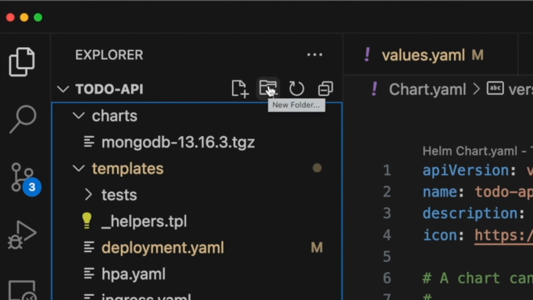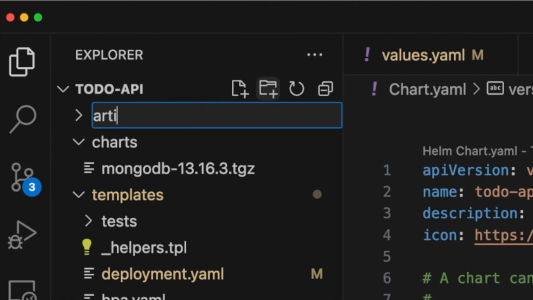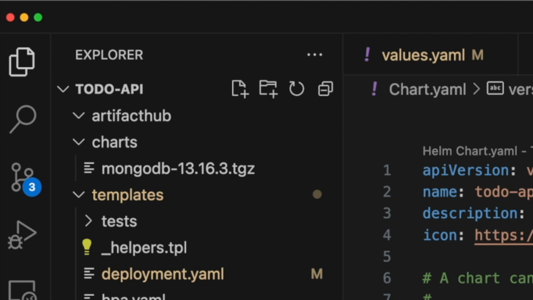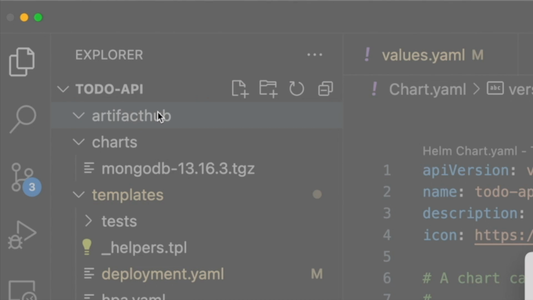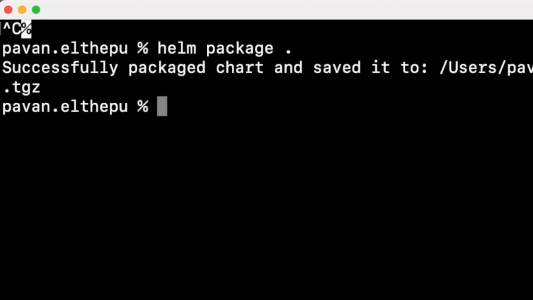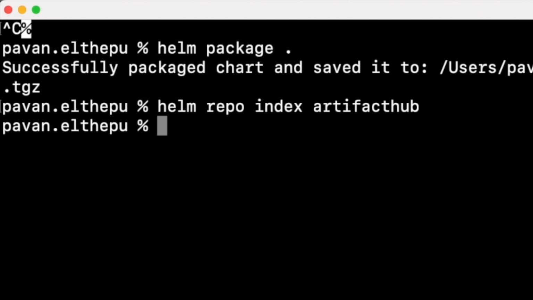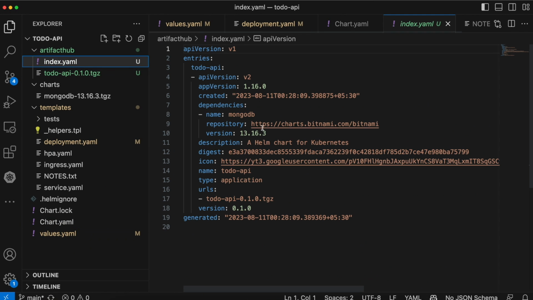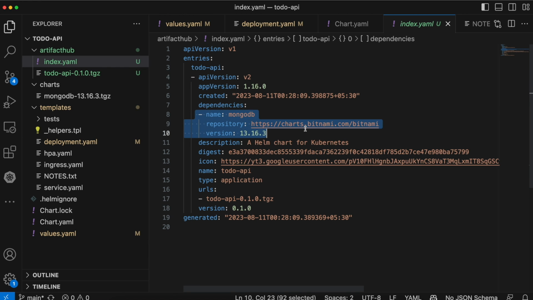So now let's create a new directory for pushing this, called artifact-hub, and move this bundle to the new folder. And next we should generate a metadata file containing the available charts. For that, all we need to do is helm repo index, and the directory in which we want to generate it, artifact-hub. Enter. As you can see, this generated the metadata file containing the chart name, the icon, and its dependencies.